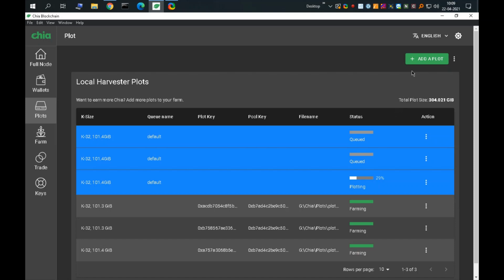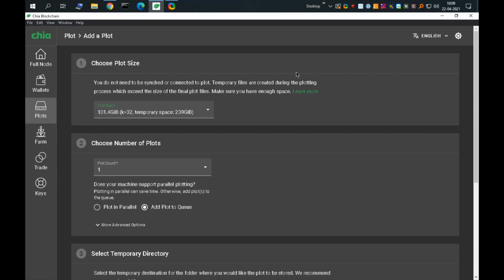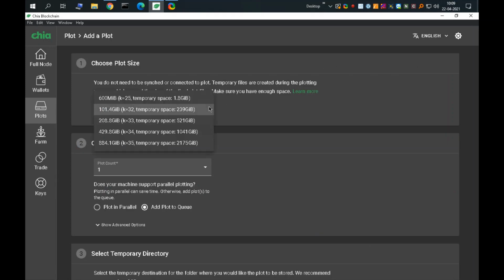What you have to do is add a plot. It'll ask which plot size you need. The current recommendation is to use K equals 32. Going beyond this now is not recommended. Maybe in the future, as the network grows, you may have to go to higher sizes, but for now we need only K32.